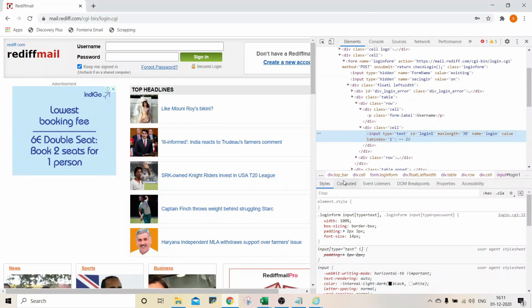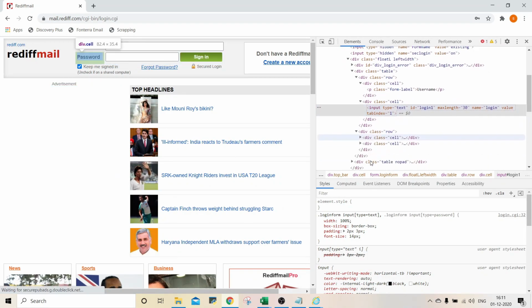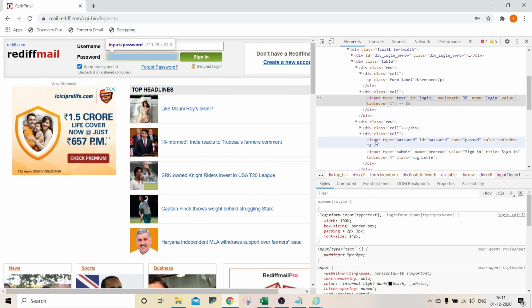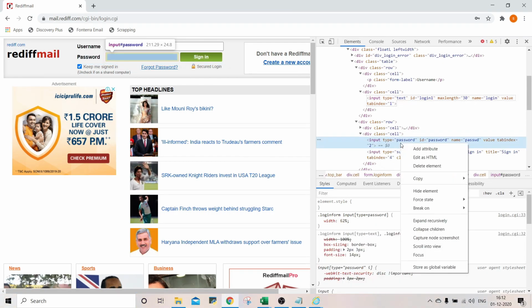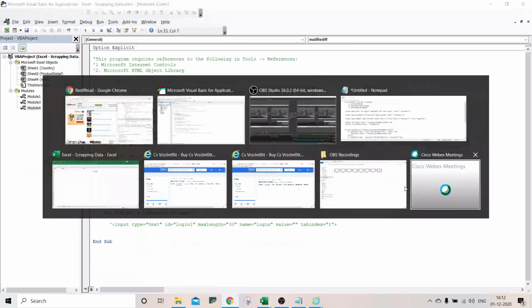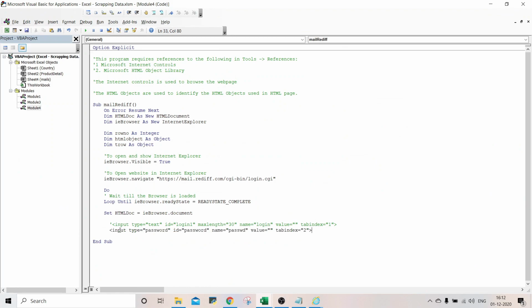Similarly, move the mouse and identify the tag used for the password field. Now the next input tag is used to enter the password. Right click and select the copy element option. Paste it into the VBA editor as a comment.